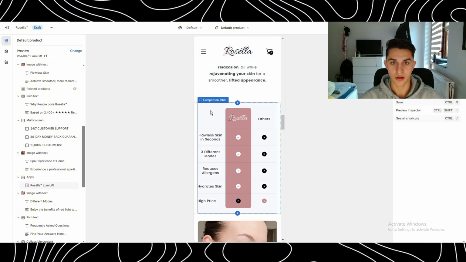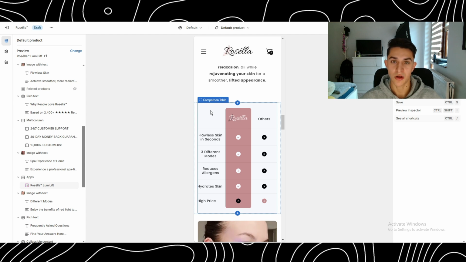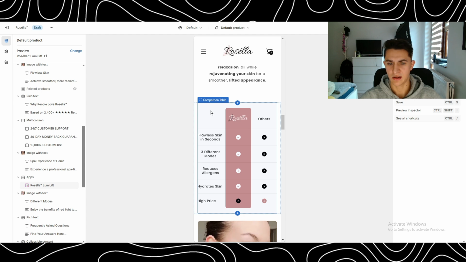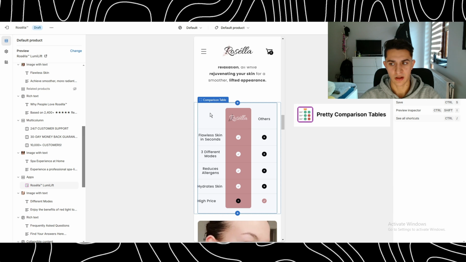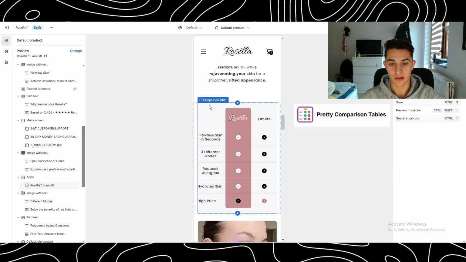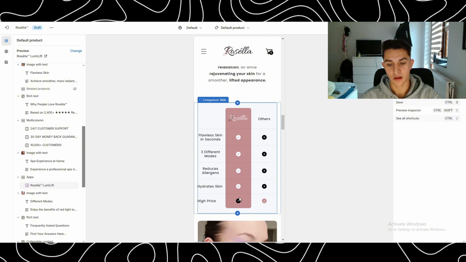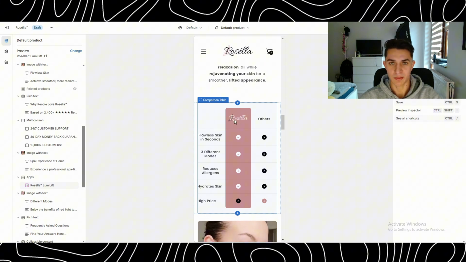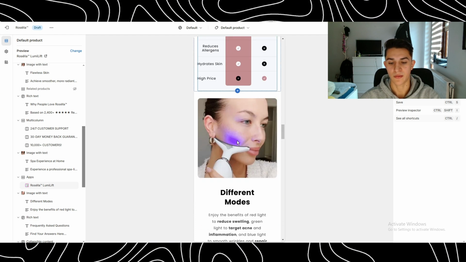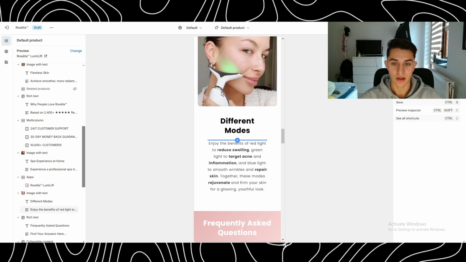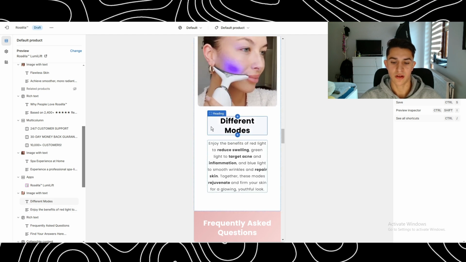I would recommend everyone to use a comparison table on your store, because it also boosts your conversion rate. And for this one, I'll pop it up on the screen right now, and it costs like $5 per month, and you can make clean looking comparison tables which show the advantage of your product and how it's better than other competitors also running similar or the same product. And then moving on, we have the third and last section of the benefits of our product.